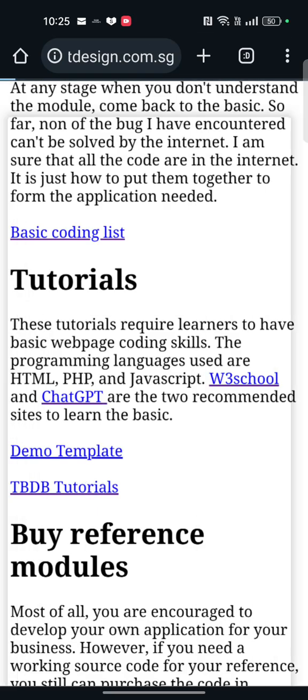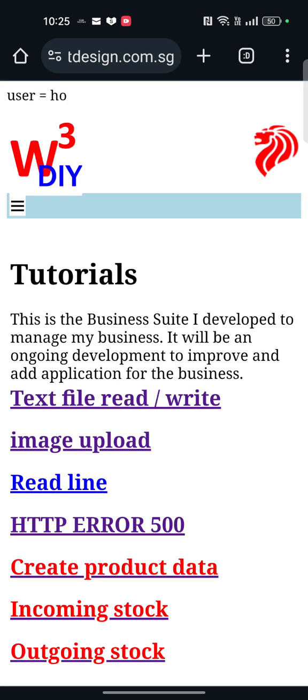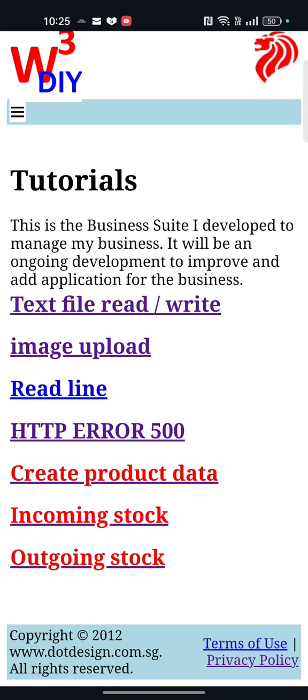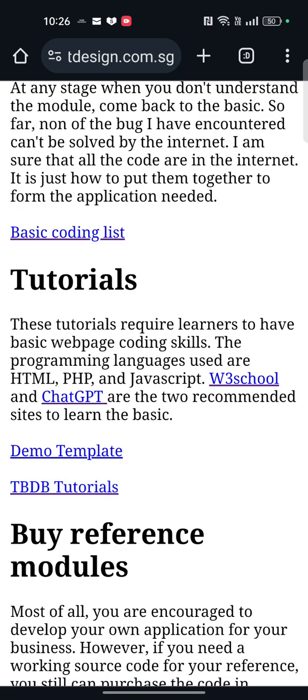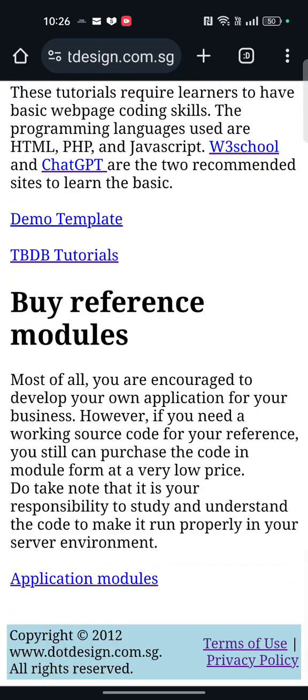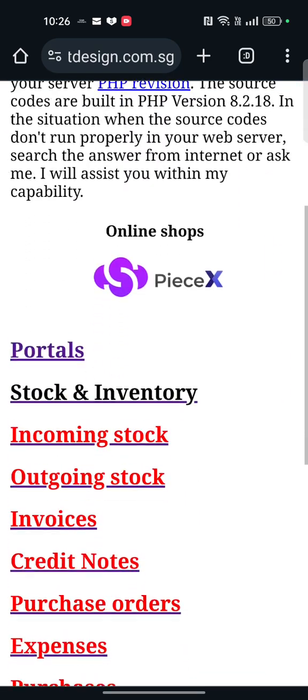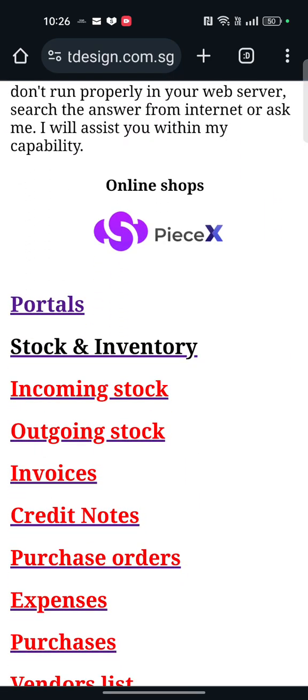I have collected a few tutorials. Currently I have text file read write, image upload, read line, and error 500. With this you should be able to build the foundation of a text-based database programming skill.